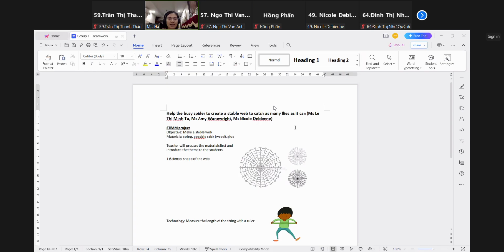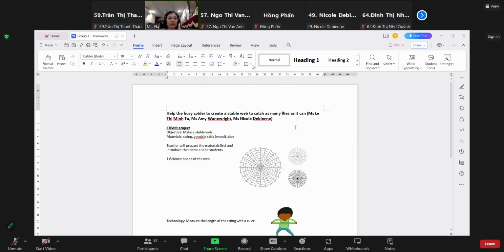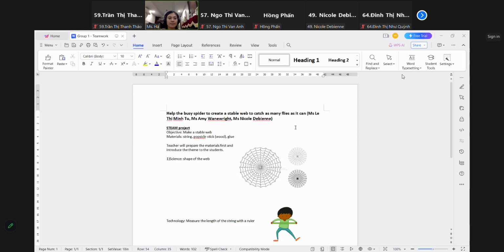And I could see here that they are trying their best to apply STEAM. And the objective here is that they want to make a stable web. That's correct, because this is the objective. This is a task. And the material, they use string and popsicle stick and glue. And the teacher will prepare the material first and introduce it, yes, of course. And the science is the shapes of the web.